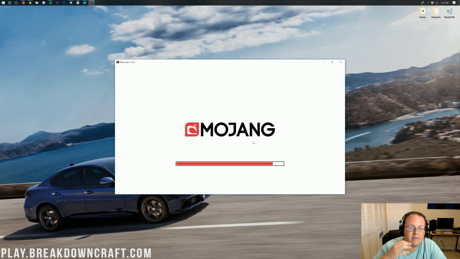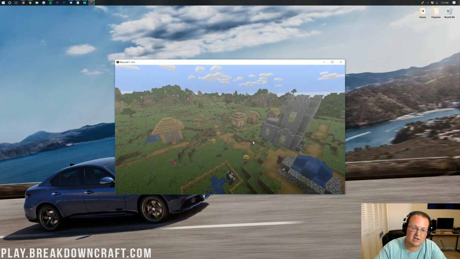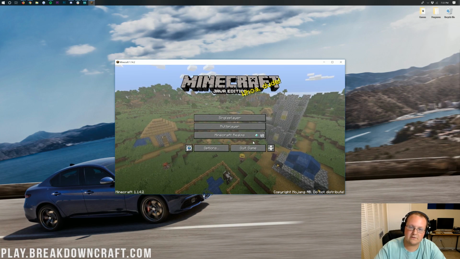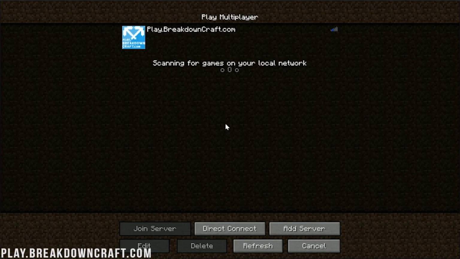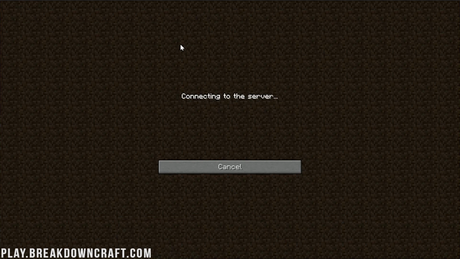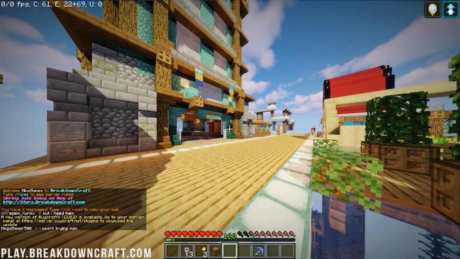So we're going to be joining play.breakdowncraft.com. That is our own Minecraft server, the best Minecraft server in the multiverse. We've got two survival servers, grief protected survival. We've got a custom skyblock server, awesome stuff. But nevertheless, let's go ahead and click on multiplayer right here. And then we're going to go into play.breakdowncraft.com to just get our baseline FPS for this. Like, how much FPS are we getting?